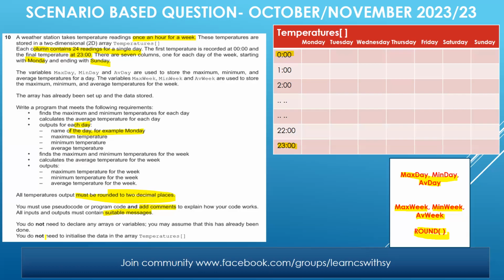Fine. Whatever has already been explained is not supposed to be declared, and nothing is supposed to be done with that. You don't have to populate the array at all. It's already done for you. The data is already present there. Now our task is to design pseudocode to meet the requirements. Any questions?